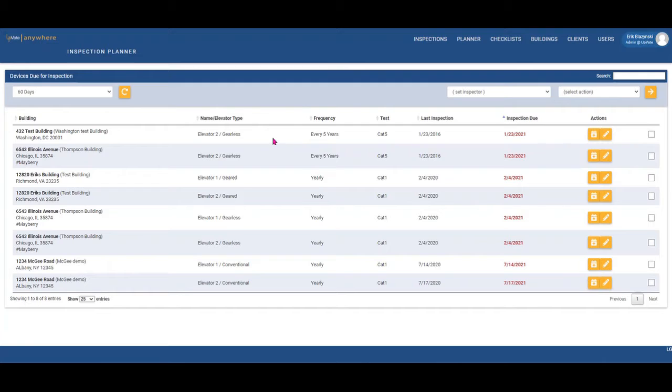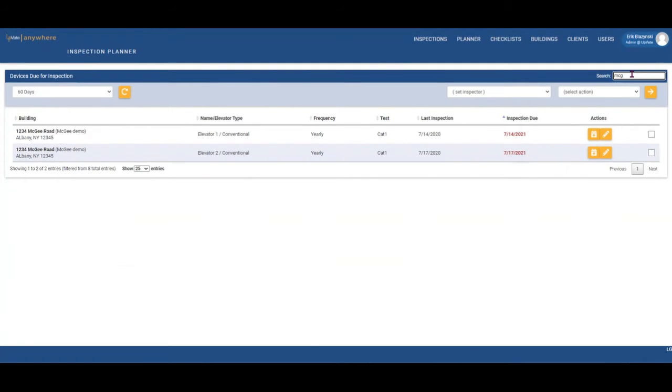So the planner is showing us here that, for this building, let me search. If I just start typing in the building name, it will filter it down, or the building address. So it's showing me here I have Cat 1s due for those specific inspection dates.